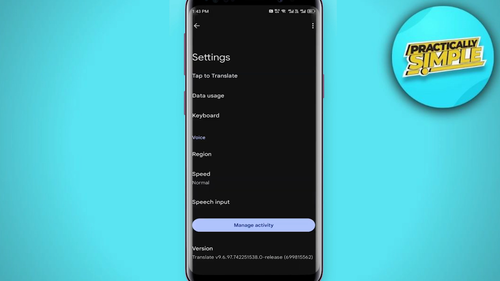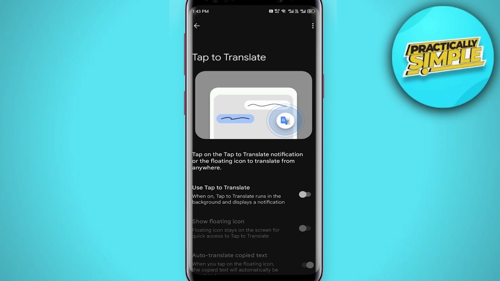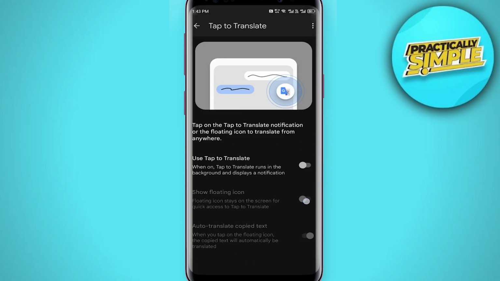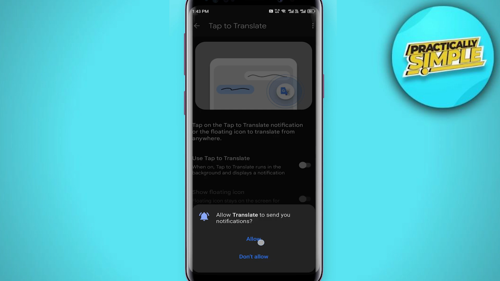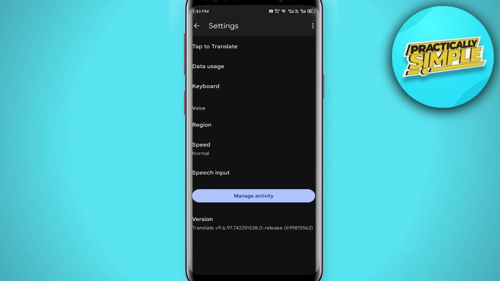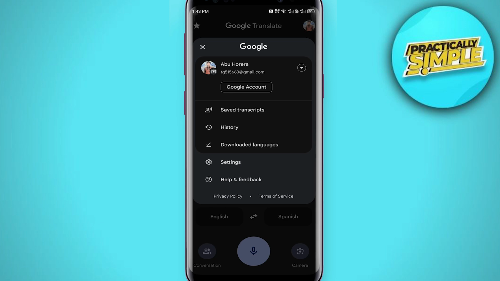Now in settings, you have to make sure that you tap on tap to translate and just simply toggle this on, use tap to translate. Tap on allow and toggle this on as well. Now go back and tap on your profile picture again.